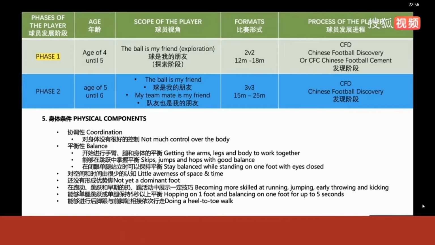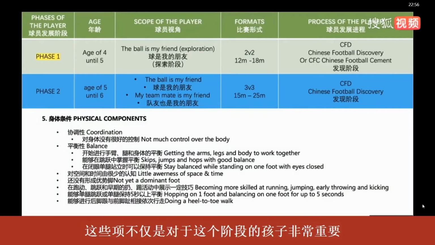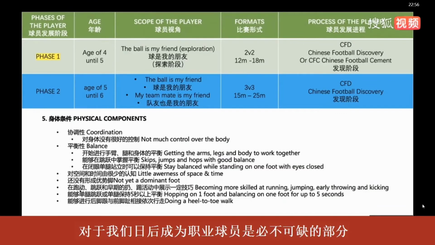I will repeat. Coordination, balance, space and time, foot, running, hopping. Tell me now, when you're a professional player, you also need to have coordination, balance, awareness, space and timing, and so on and so on. So you see, don't think this is only for this age.